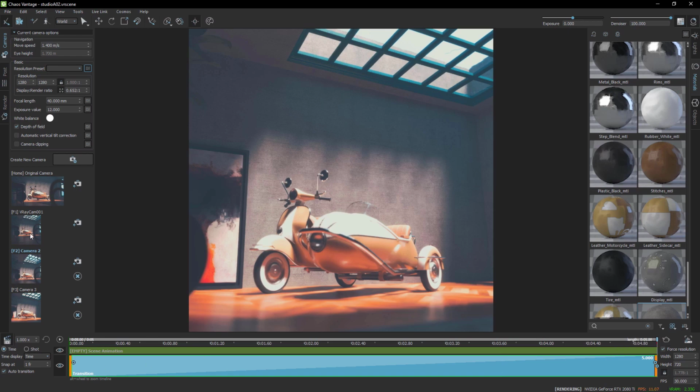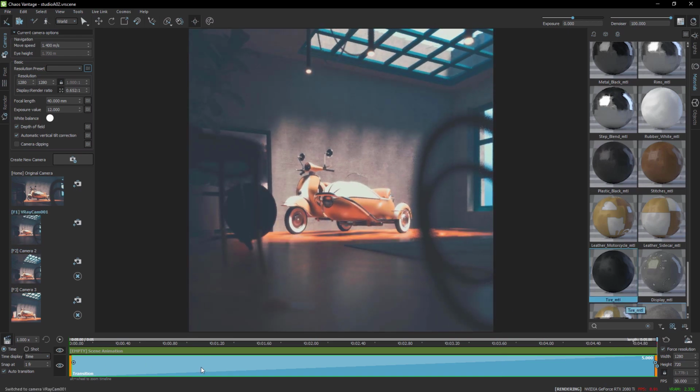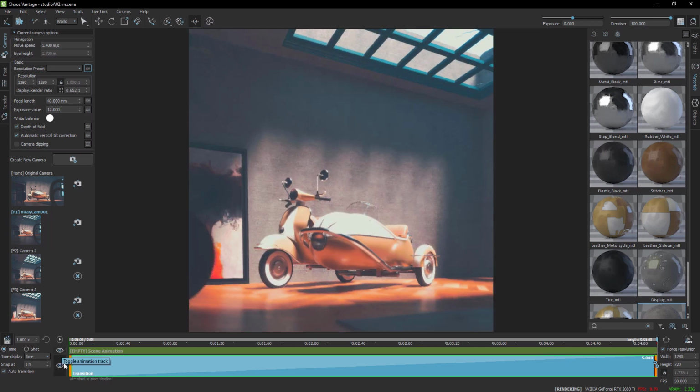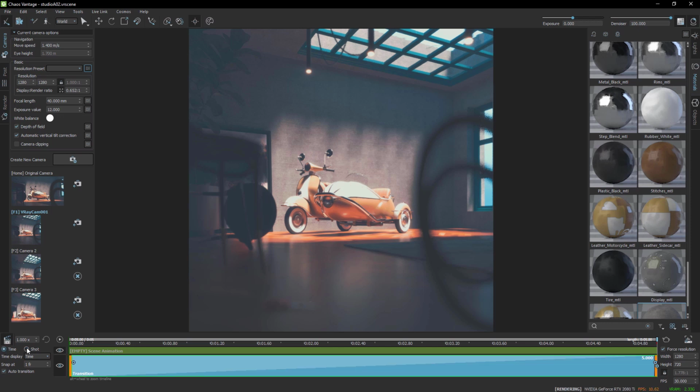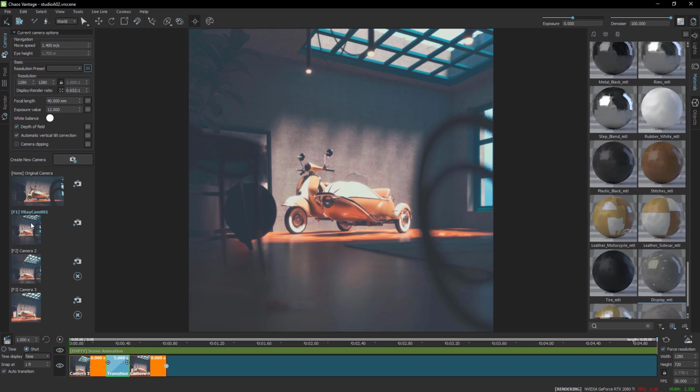Depth of field is done intuitively using a focus button up at the top. You just choose the tool and then you click on what you want to focus on. Then you can update your camera with that new focus. You can set the cameras to be really whatever you want, and it will just transition between that and whatever other camera you choose.